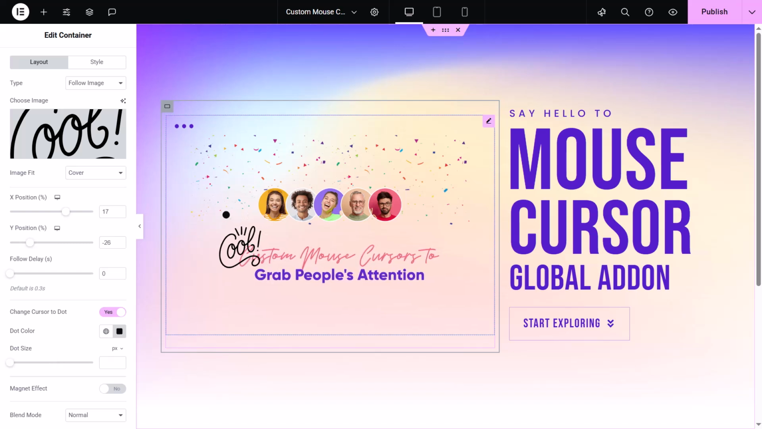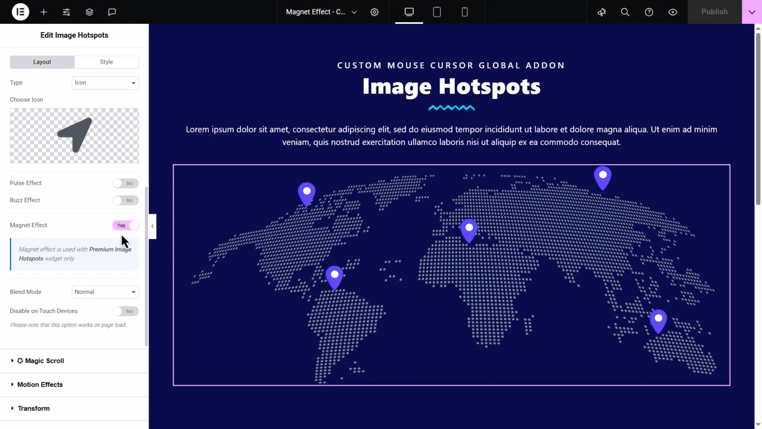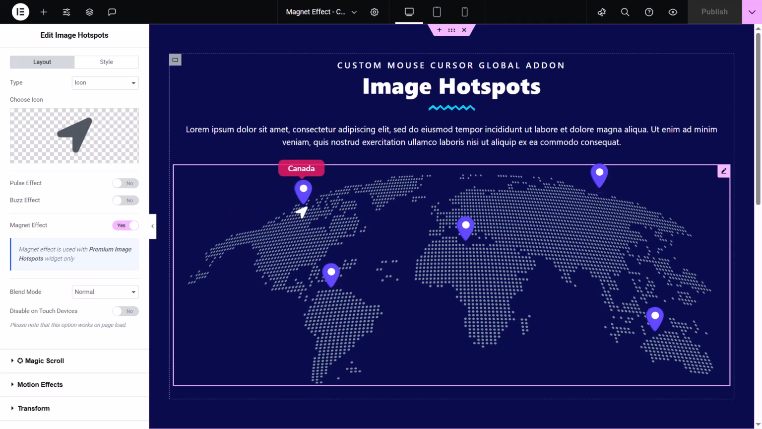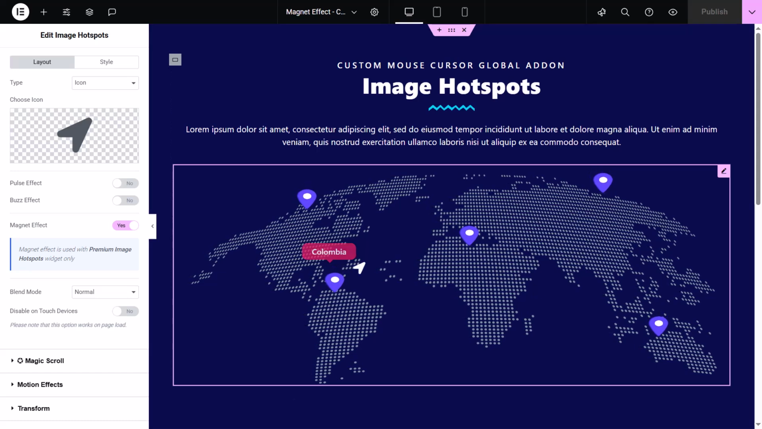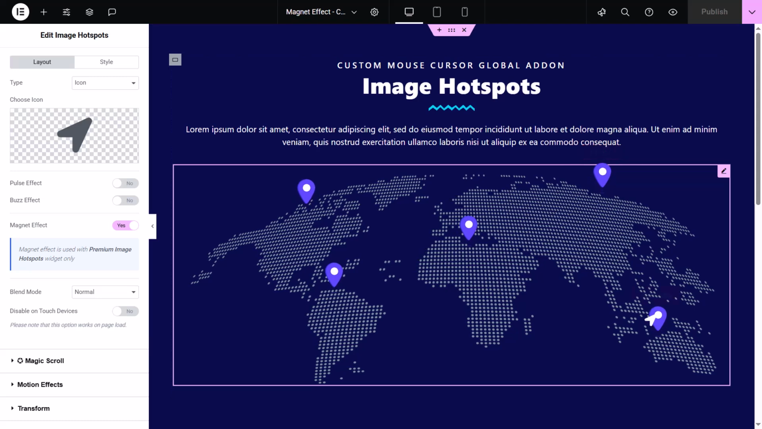Right after that, you'll see Magnet Effect option. This one works only with Premium Image Hotspots widget. For example, here I'm using Premium Image Hotspots widget. When the cursor gets close to one of the hotspot points, it gently pulls in a little. You might notice it now, but you'll really feel the effect when you try it yourself.